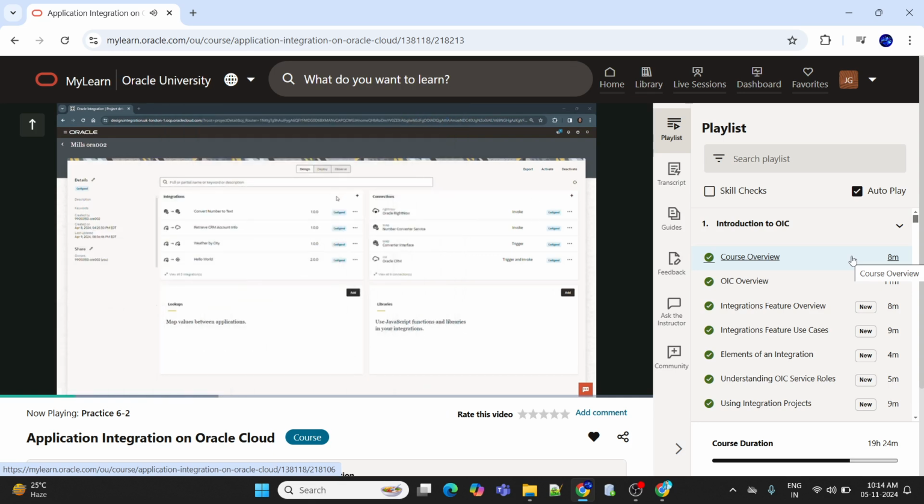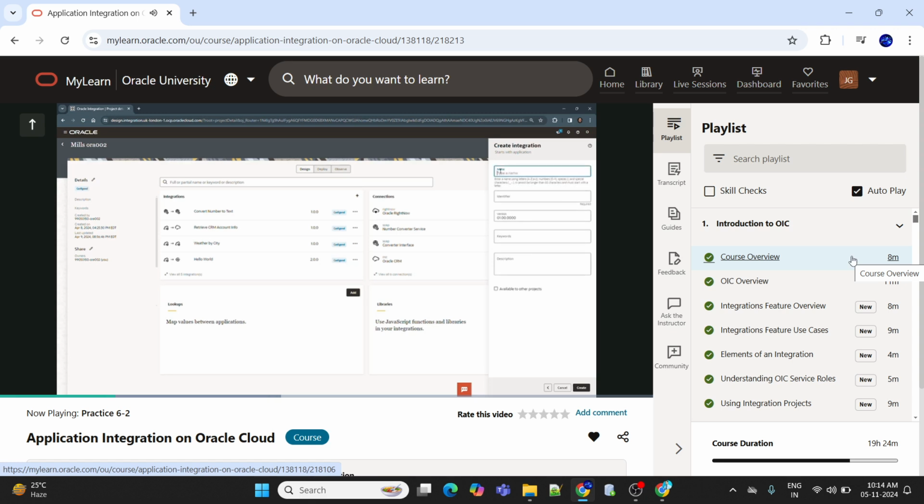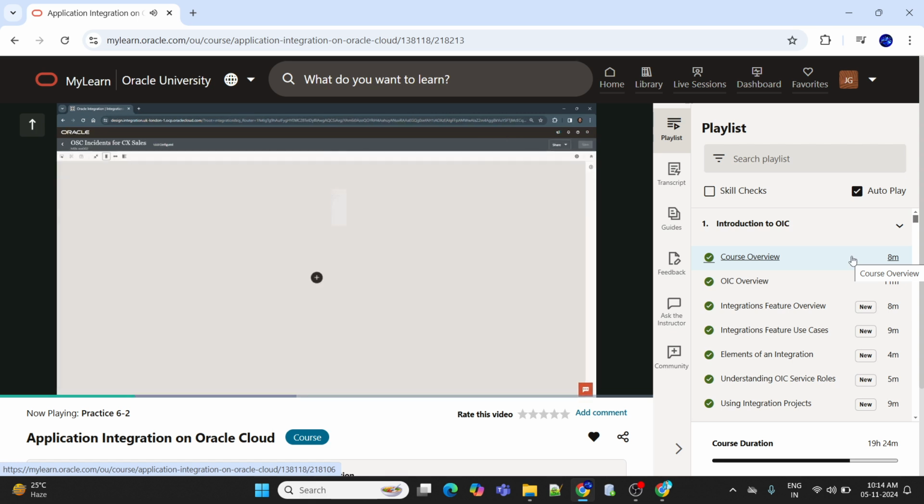The first one is to create the new integration. We click on the plus icon, click Create. We're going to use the application pattern once again. And for the name of the integration, we're asked to call it this, OIC Incidents for CX Sales. Click Create. And now it asks us, of course, to select a trigger. Well, we're going to reuse that Oracle CRM connection, which is the CX Sales Cloud.